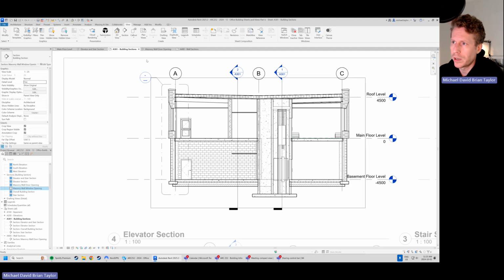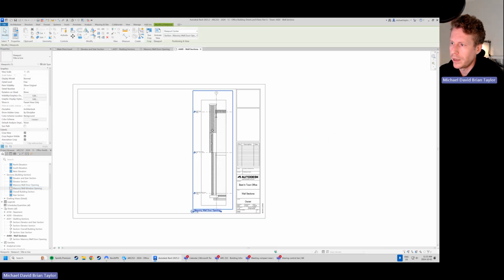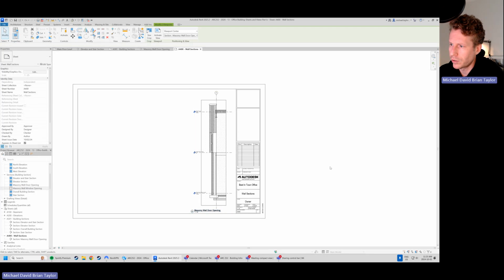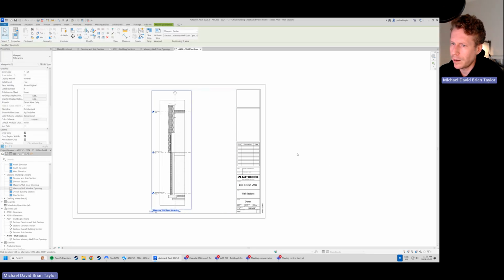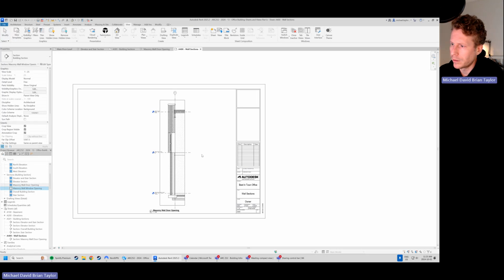And now what we can do is come back into our wall sections, and we can actually move this. So you can see I'm just clicking on the view. We can move this over just a little bit. If you hold shift, it will line it up. I'll populate this with our other view.